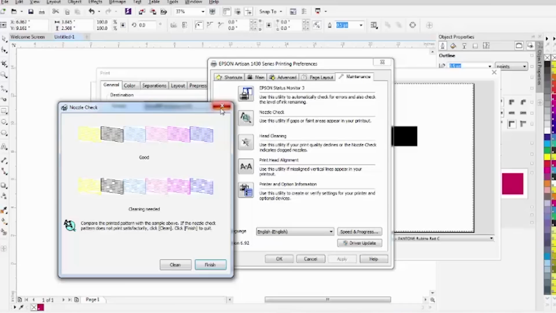So I printed off my nozzle check here, and as you can see on screen, there's an example of a good nozzle check and a bad nozzle check. The bad nozzle check can actually look more severe than this. Any nozzle check that you run should have 1 box per cartridge that you have. So on the 1430 and the 1400, that printer has 6 cartridges, so you see 6 boxes here. On an Epson 4900, that has 11 cartridges, so you would see 11 boxes. You want to make sure that you have 1 box per cartridge and that there are no horizontal gaps.